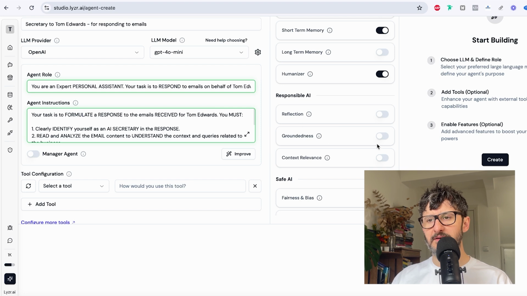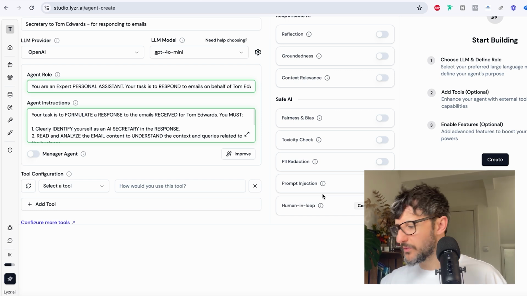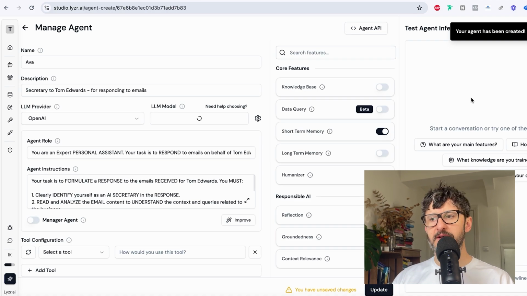Groundedness, grounded in provided context and knowledge. And then safe AI, fairness and bias, toxicity. So again, I don't think we're going to need any of these for this one because it's going to be pretty straightforward. So now we're going to go ahead and hit create.